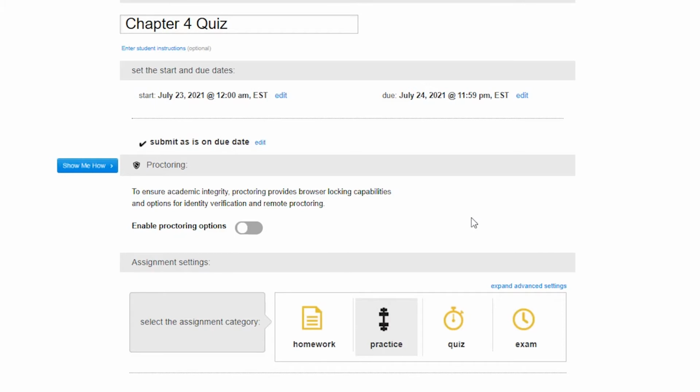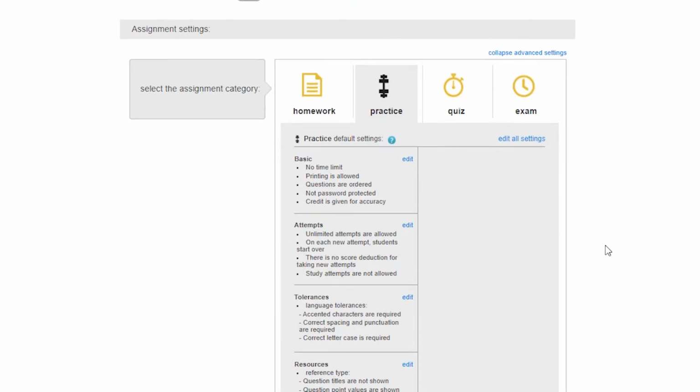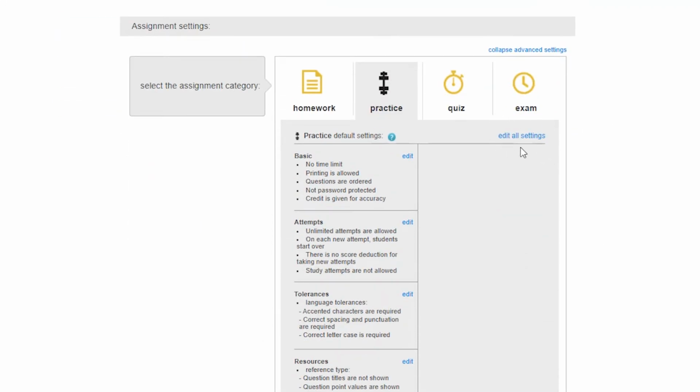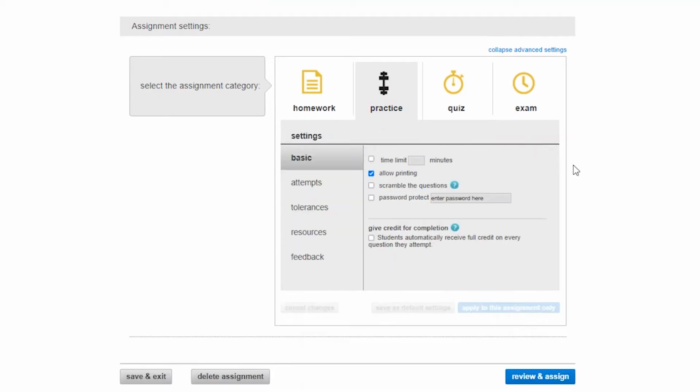You can customize the settings for the specific assignment you're creating at the time, or change the default settings for future assignments of that type. Click Expand Advanced Settings to see a summary of all policies for each assignment type. Click Edit All Settings to edit. There are 5 different types of assignment settings: basic, attempts, answer tolerances, resources, and feedback.